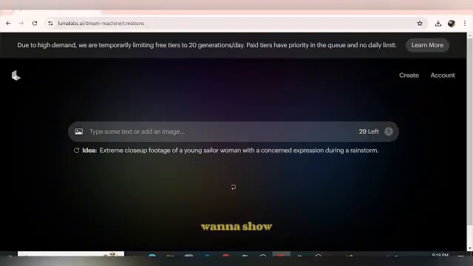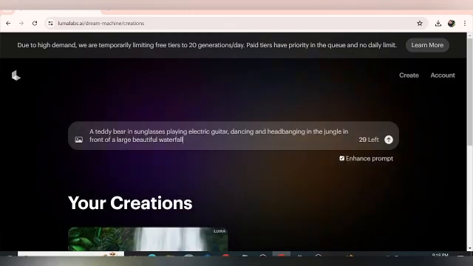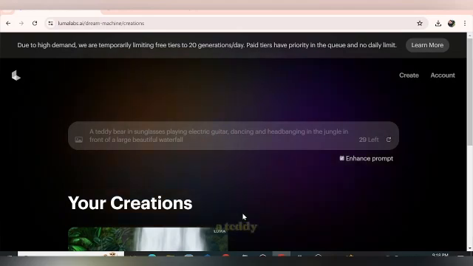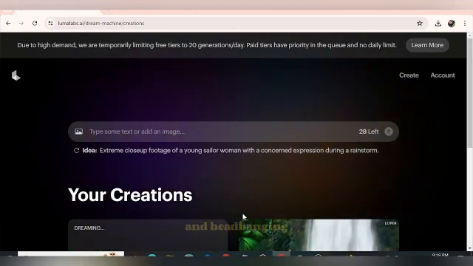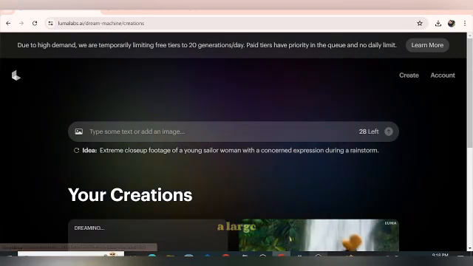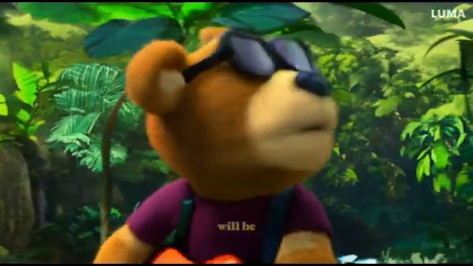Now, I want to show you a demo of Luma AI video generation. First, click on Try Now, then write the prompt. A teddy bear in sunglasses playing an electric guitar, dancing, and headbanging in the jungle in front of a large, beautiful waterfall. After some time, the video will be generated.